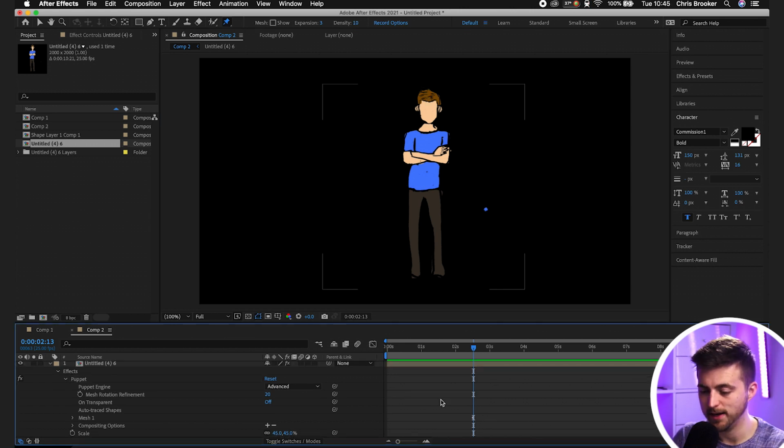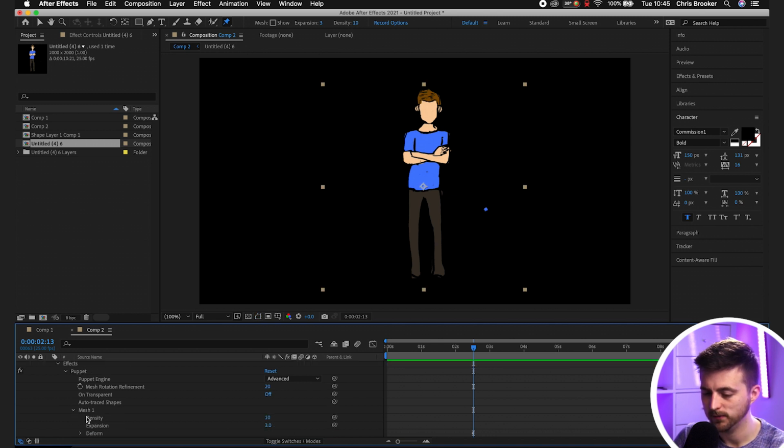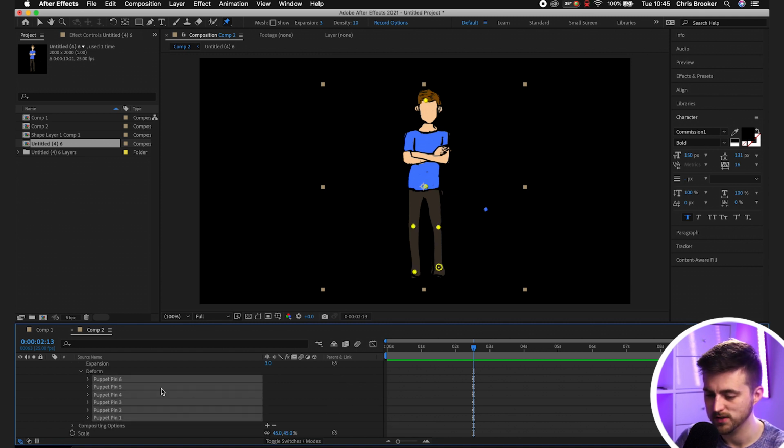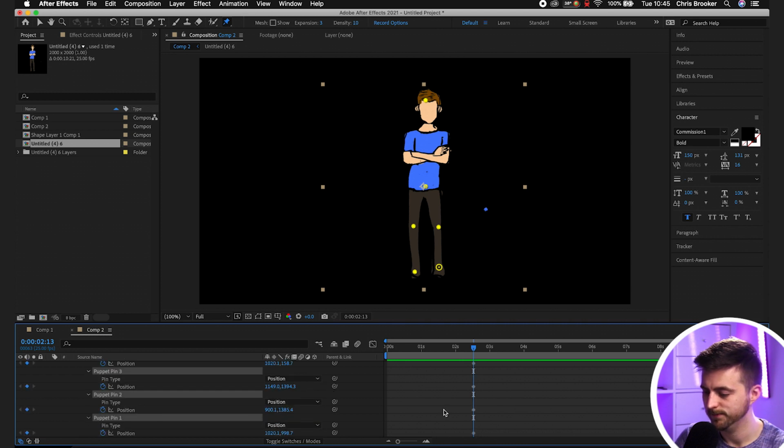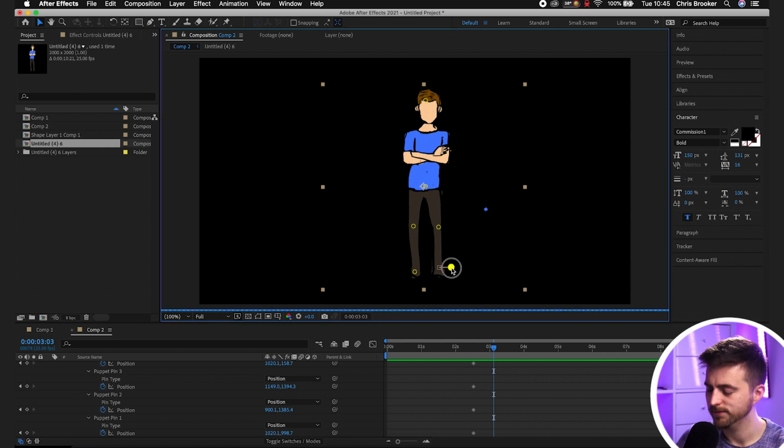So we'll do the same thing again. We'll go into that shape layer. We'll go puppet, mesh 1, deform, and then you've got all of our puppet pins there. So we've got 6 in this example, as you can see. So we'll open all of those up. And now if I move over to the right and I try to move, let's try and animate this foot. So we'll just drag this puppet pin over to the right.